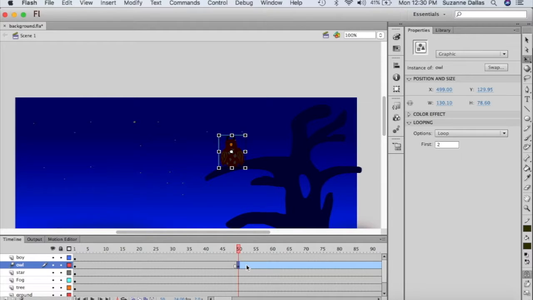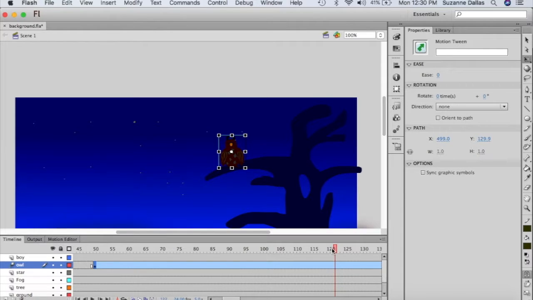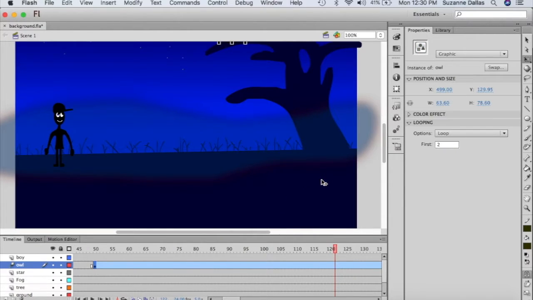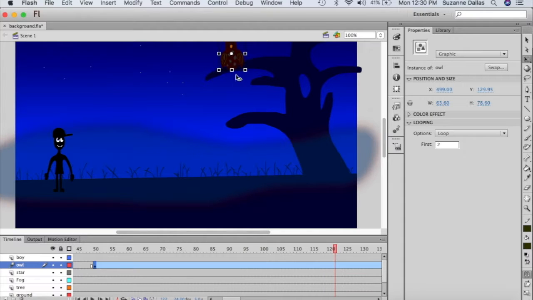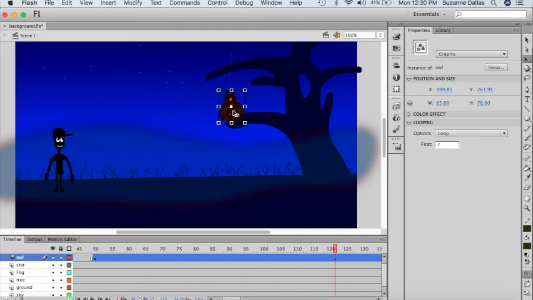So now at this point here, we're going to drag the scrubber to about 120. So let's just move this over. It's about there. And we're going to move the owl onto the lower branch. So I'm just going to click on the owl's position and I'm going to move him down here. Let's put him right on the end. Is that? Yeah. I'm going to move him over just a smidge. Yeah.